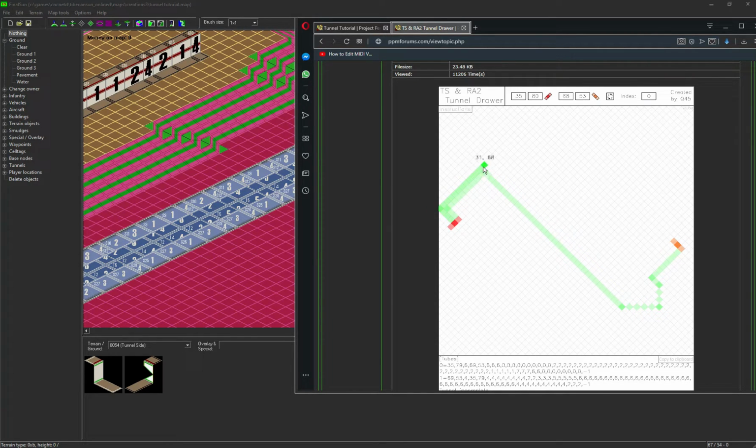So let's draw the second one, the middle one, right there. Nope, almost. It doesn't matter. I mean, for you it probably does, but for me right now it does not.